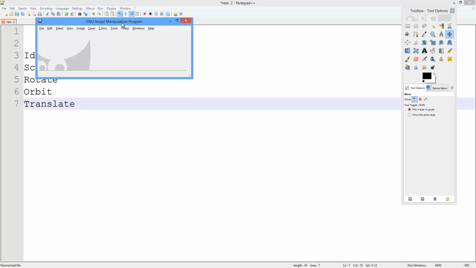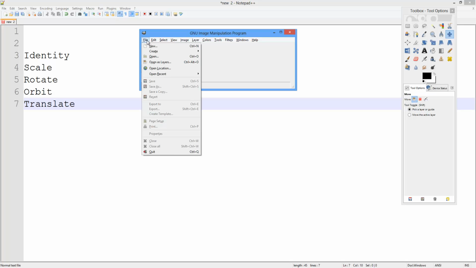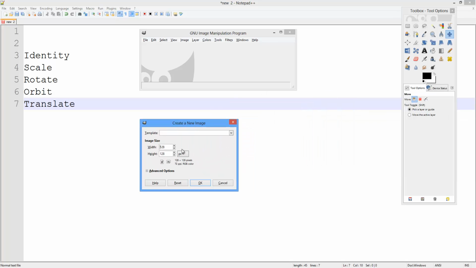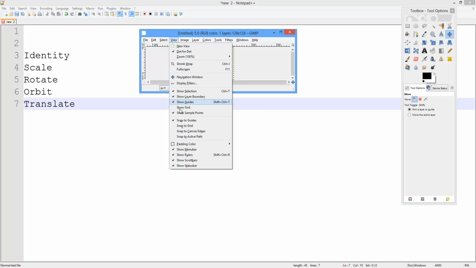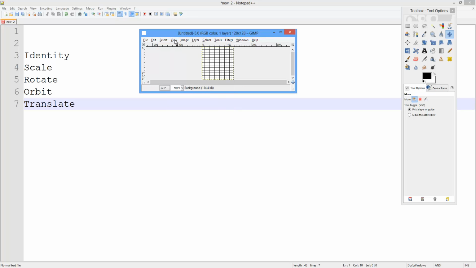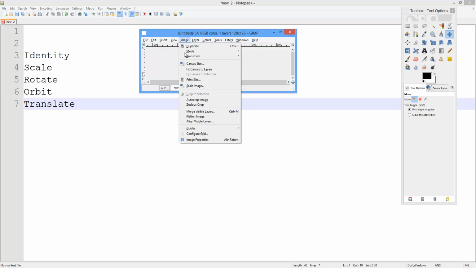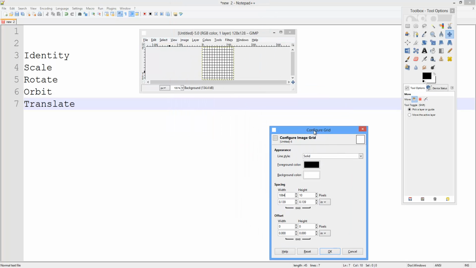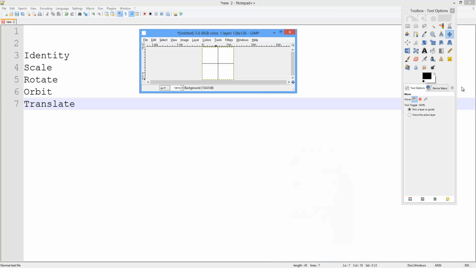So I'm going to use GIMP here. I have other tutorials on GIMP, so I'm not going to go over the exact operations I'm doing here. I'm just going to create a 128 by 128 image. I'm going to make sure that I've got a white background there. I'm just going to go ahead and show my grid, snap to my grid, configure my grid, change it so that it's split into 4 parts.